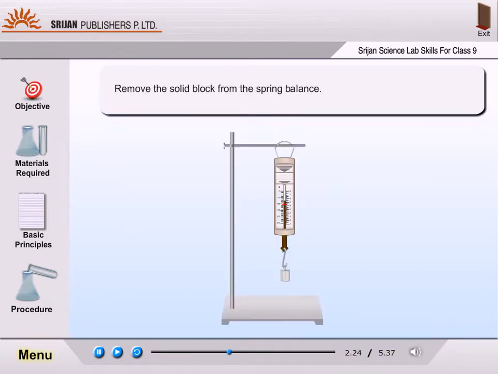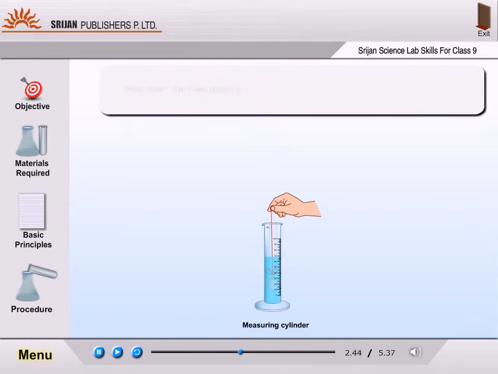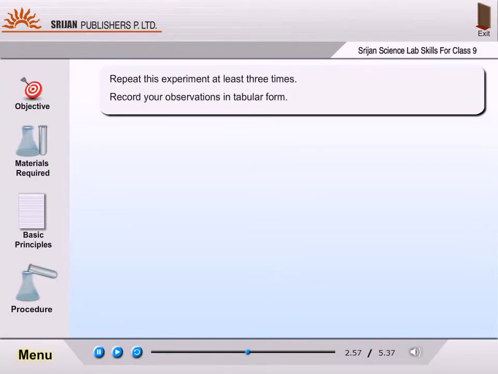Remove the solid block from the spring balance. Tie the solid block to a fine thread and lower it gently into the water so that it is completely immersed in water. Note down the new reading. The difference between the two readings gives the volume of the solid block. Repeat this experiment at least 3 times. Record your observations in tabular form.